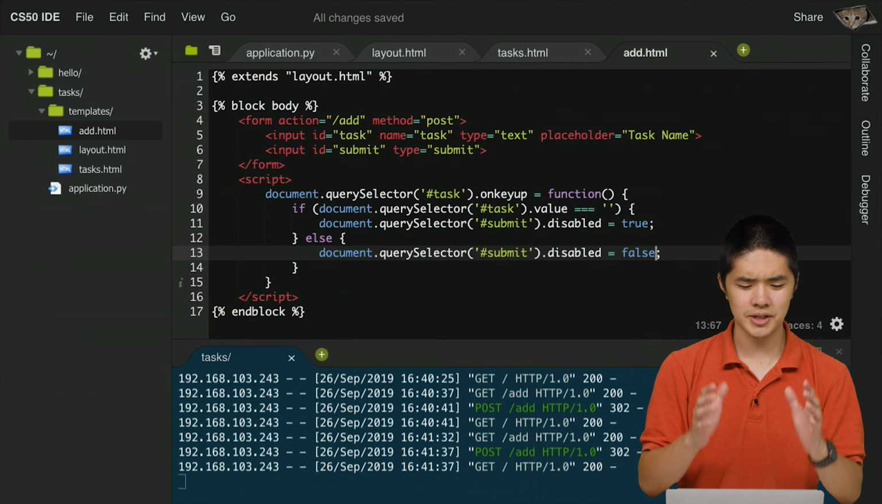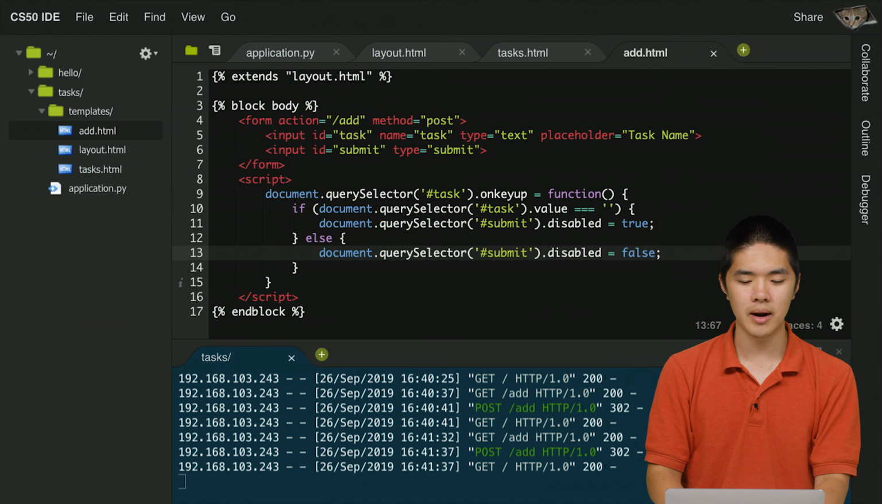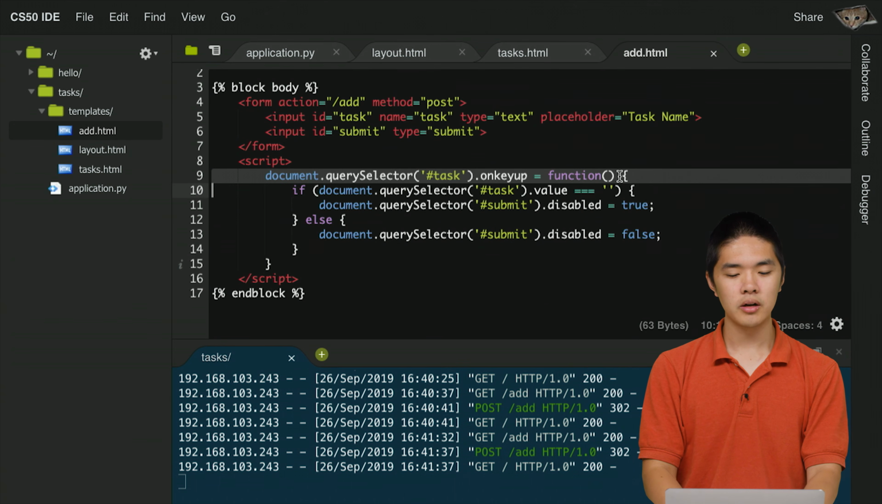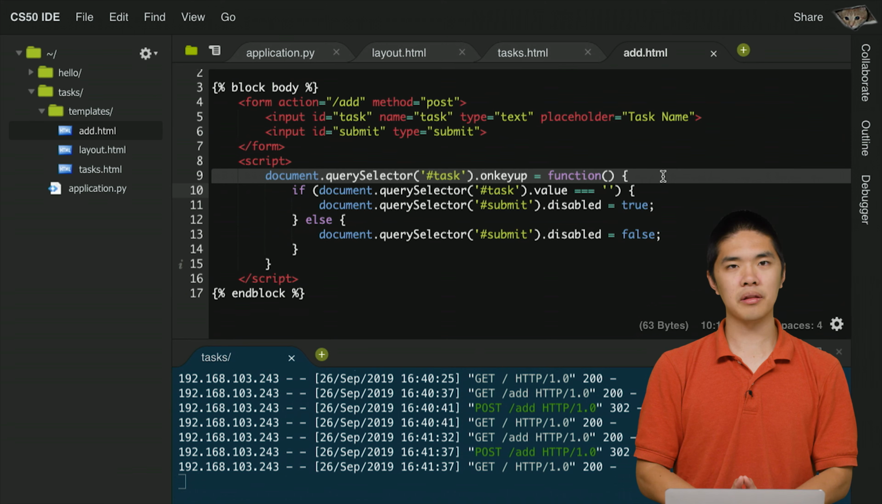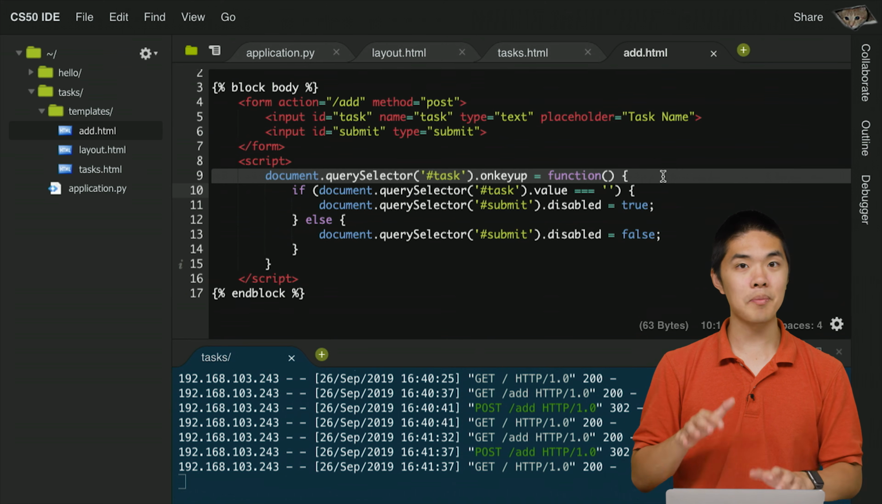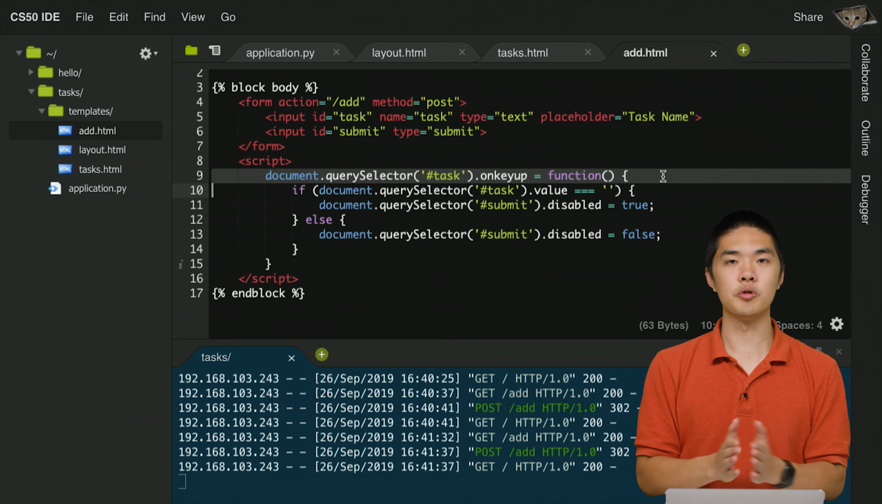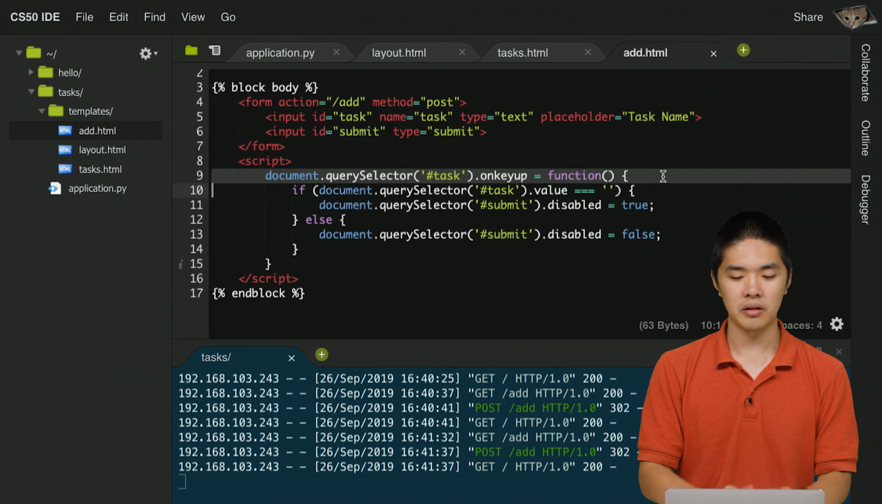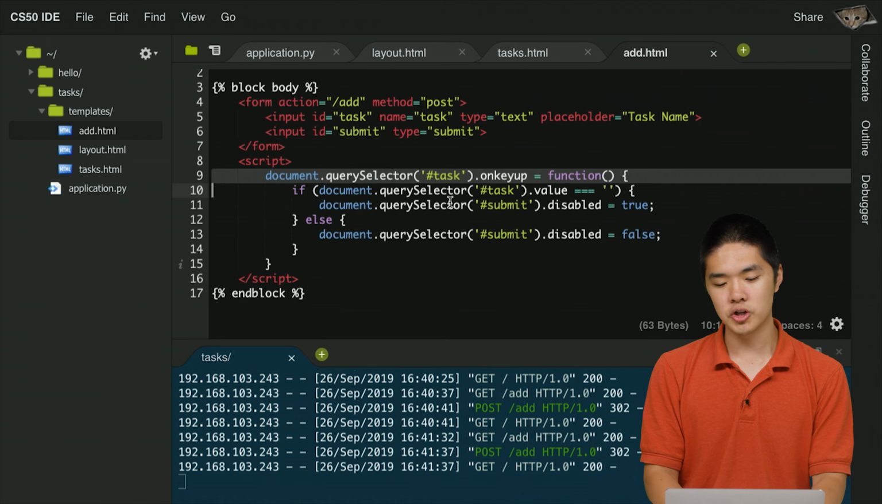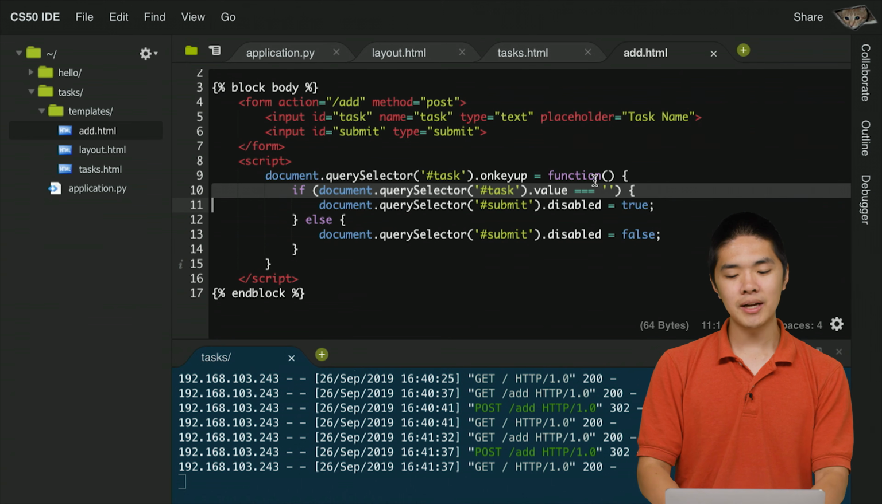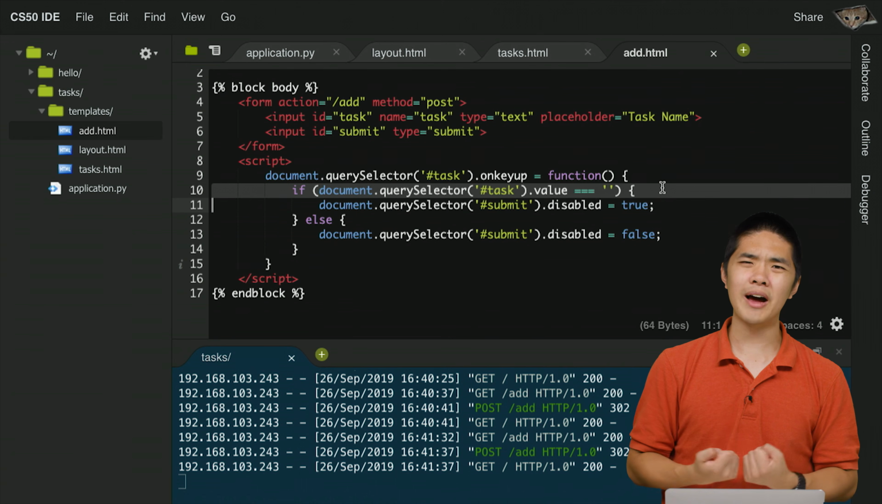So let's talk through the logic here and just get an understanding for what it is that's happening. I'm adding an event listener to the thing that has an ID of task, which is that input field where I can type in a task name. And I'm saying every time I lift my finger off of a key, you should run this function that follows here, this anonymous function. What the function is doing is it's saying, all right, check that task input field and see what its value is.